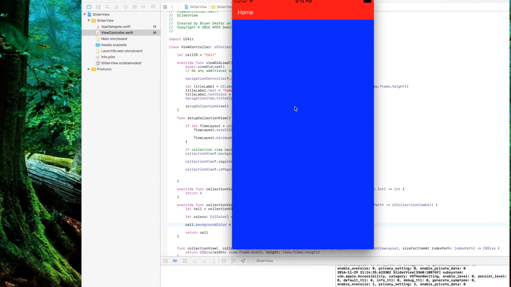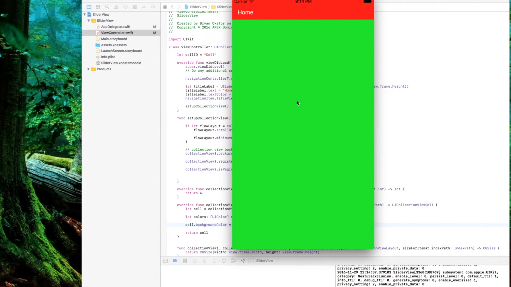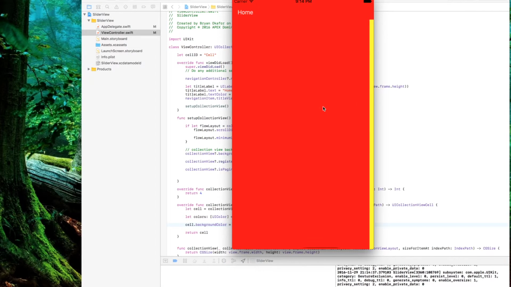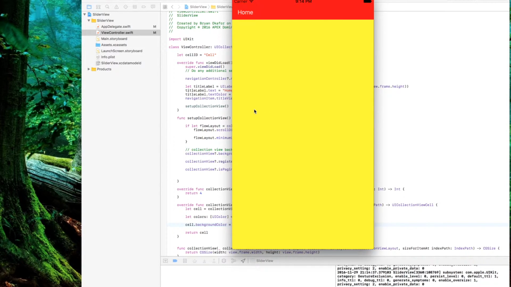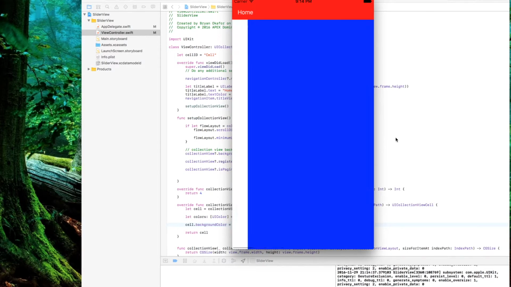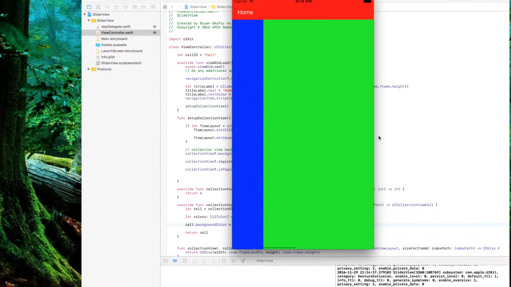All right, so let's slide it once. We got green, we got red, and we got, come on, we got yellow. So you can slide them from left to right, right to left. Good job, guys. Now you're able to create a feature inside your app that allows you to swipe and swipe.